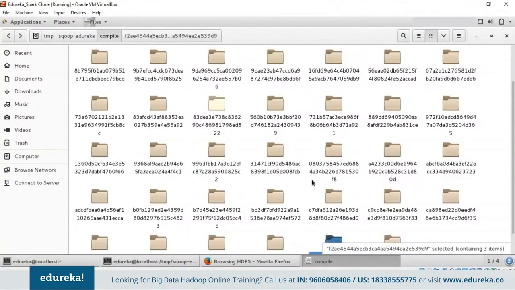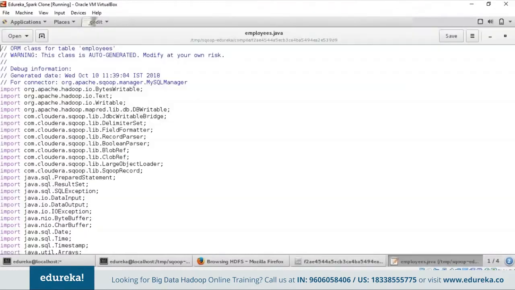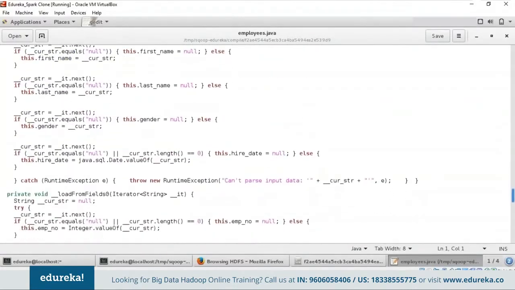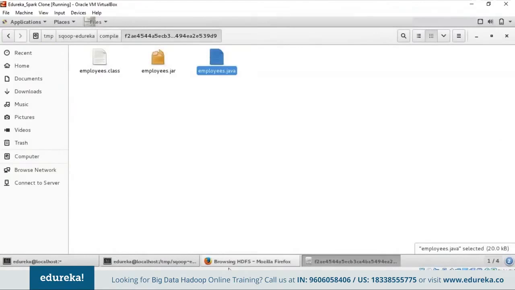So here is the folder. In this you can see the object file that has been generated. So this is the backend code that has been generated. So this is all about how the Sqoop CodeGen works.